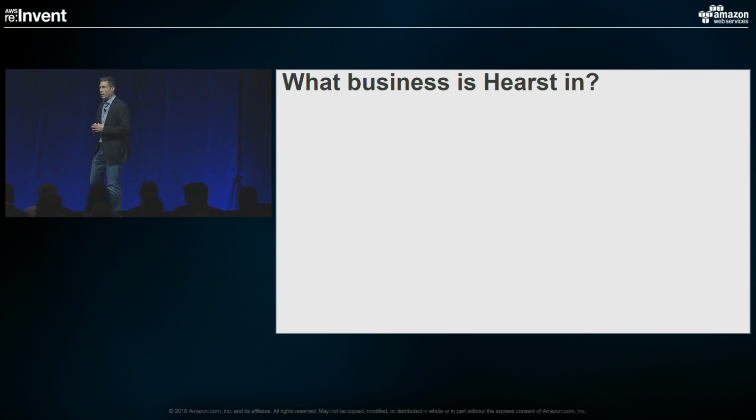Before I get started on Lambda, quick introduction. How many of you have ever heard of Hearst before? All right. Good. Of those of you that have heard of it, what business is it in? That's the question I usually ask. What business are we in?